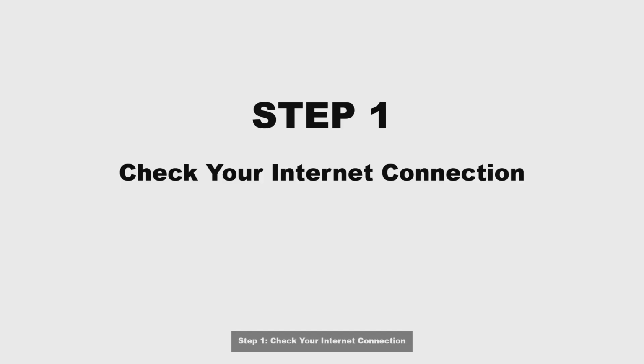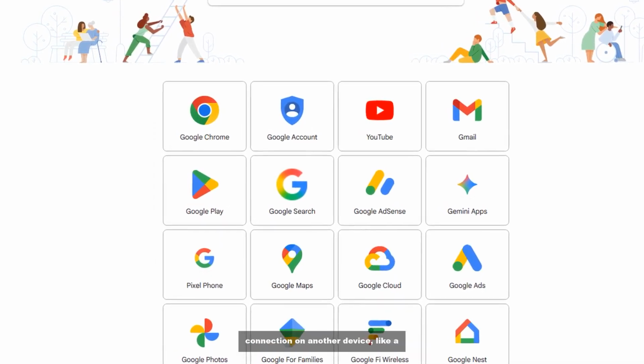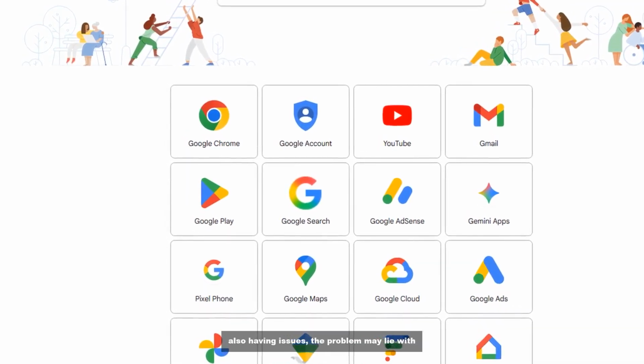Step 1. Check your internet connection. Ensure that your internet connection is stable. You can do this by testing your connection on another device, like a smartphone or computer. If other devices are also having issues, the problem may lie with your internet service provider.